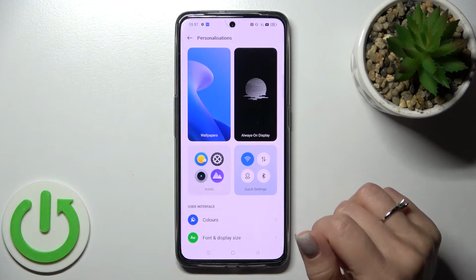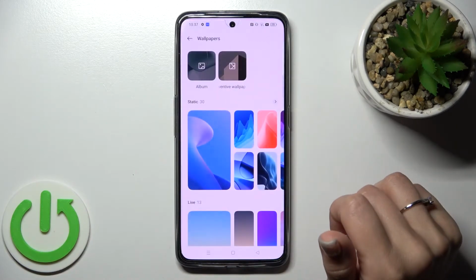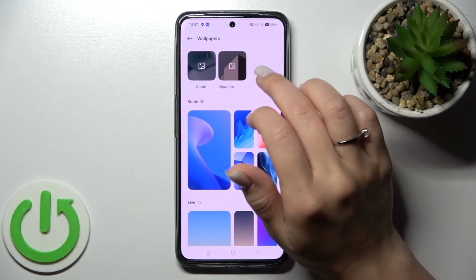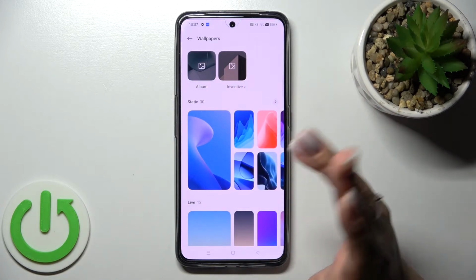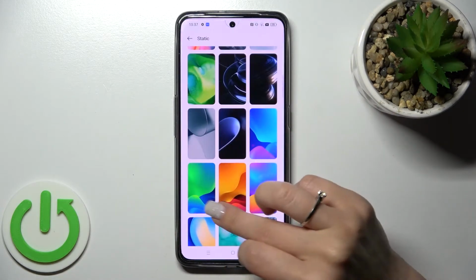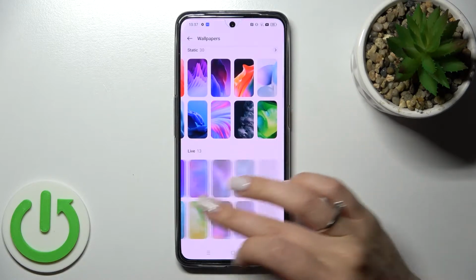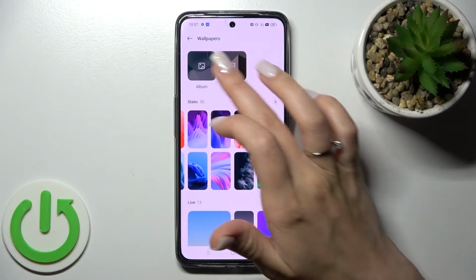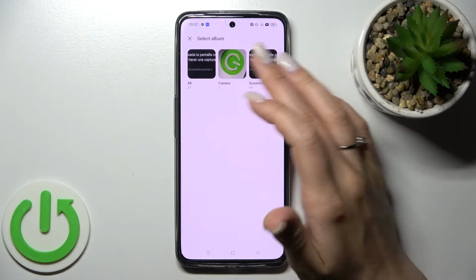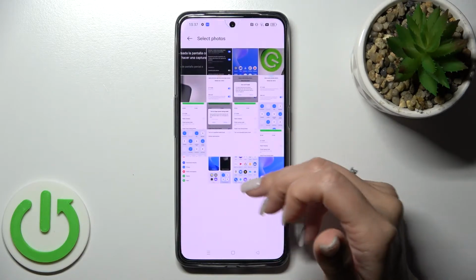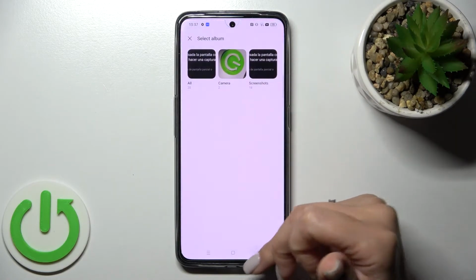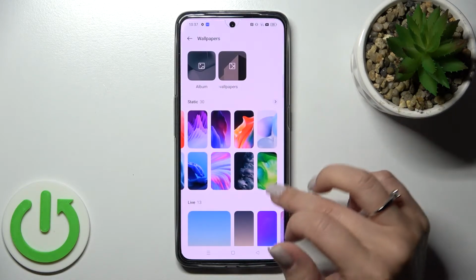Go to the personalization section, and then tap here on the wallpaper. Now we can see here that we can select the new wallpaper from our device default wallpapers, or an album from our device photos, the screenshots, or photos previously taken with our device camera, or downloaded, for example, from the internet.